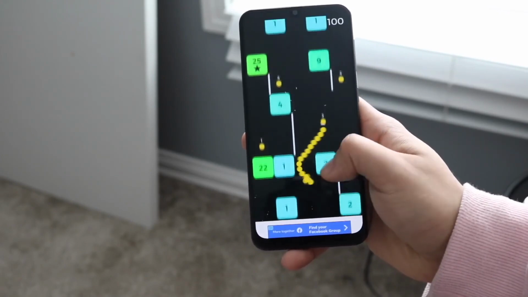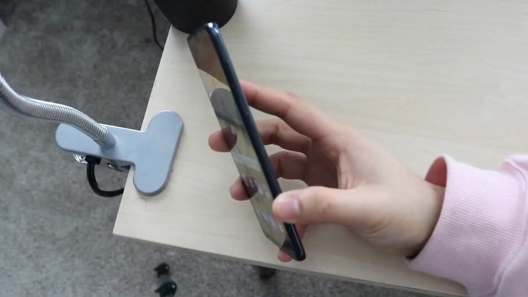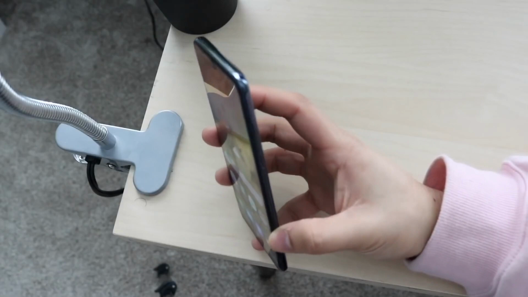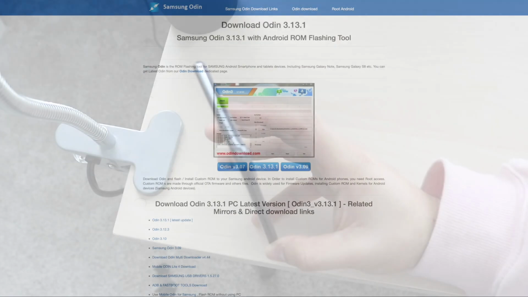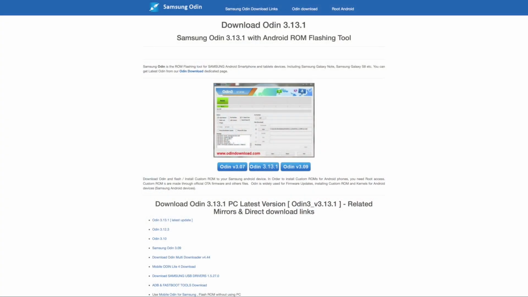And once you have that, all you want to do is install Odin on your computer, which you can also get on Sam Mobile, or you can get wherever you want to. It really doesn't matter. You can always look up how to download Odin, which I'll leave links in the description on exactly how to download those as well. So once you have the Odin file, all you want to do is run Odin as an administrator, so you don't run into any issues that sometimes could happen.